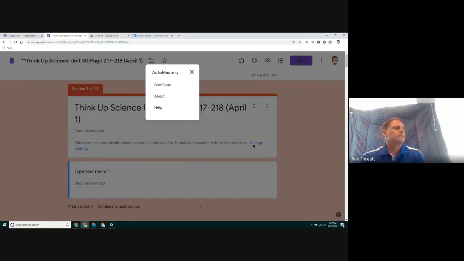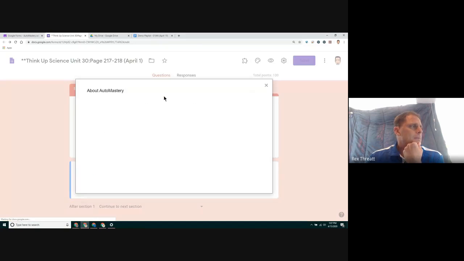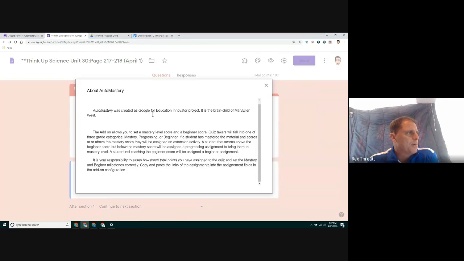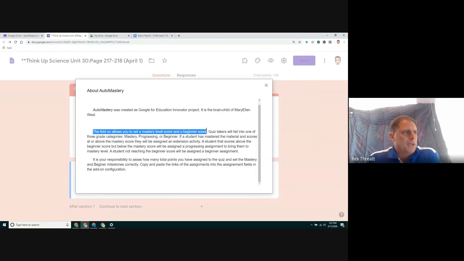I heard it. All right, so anyway, we click on the puzzle piece and we choose Automastery, and that brings up three choices. We're going to first start where the About button is. And this is just a little background on what Automastery is. It was created by an outside person. But the important part is that this add-on allows you to set a mastery level score and a beginner level score. And you'll do that based on your own quiz.